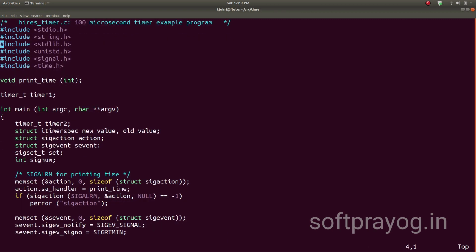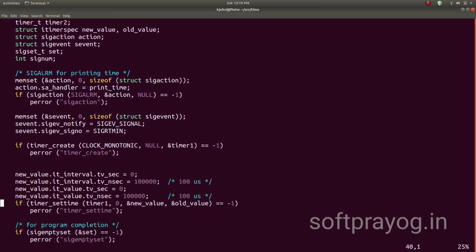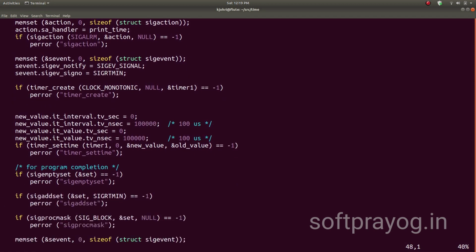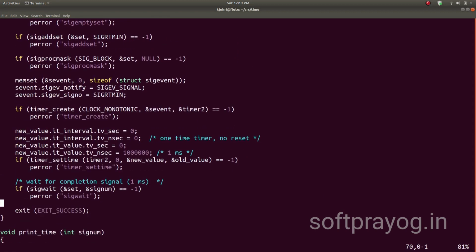We create a timer for sending SIGALRM. We create a timer with timer create and we set time with timer set time. The timer interval and timer value both are 100 microseconds. Now time is set. We need to run this program for some time, say 1 millisecond. In 1 millisecond, we should get about 10 timer1 alarms.